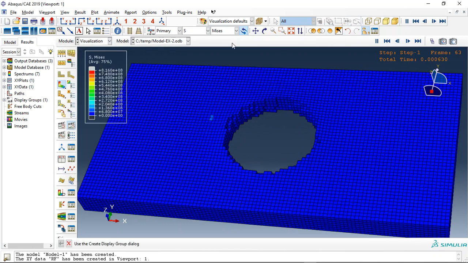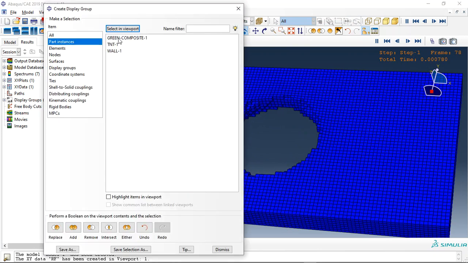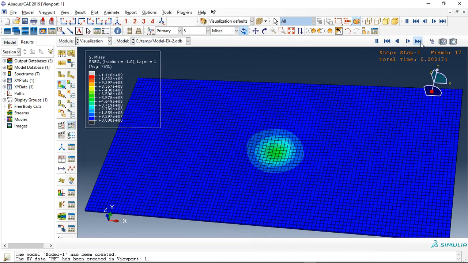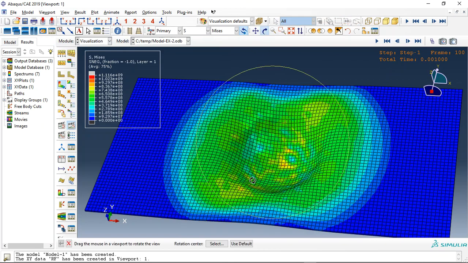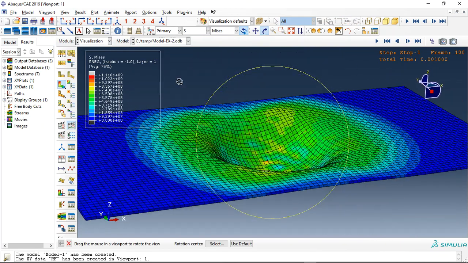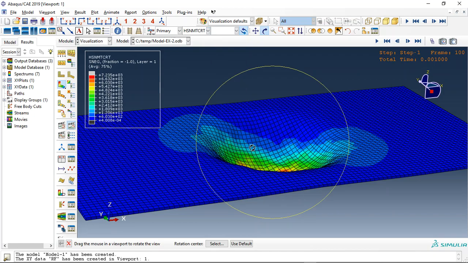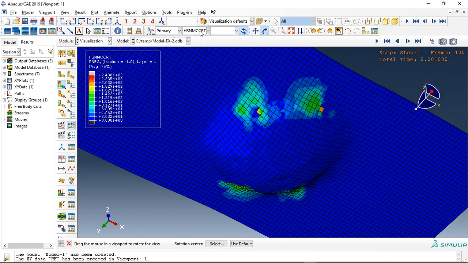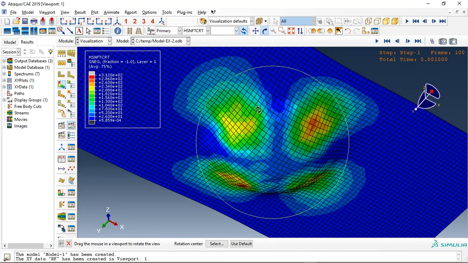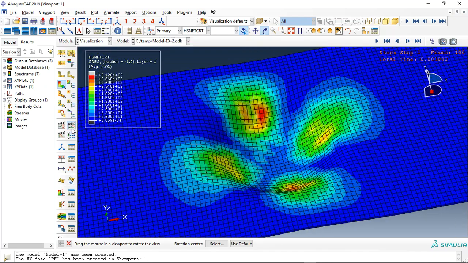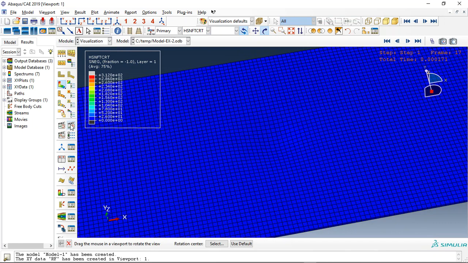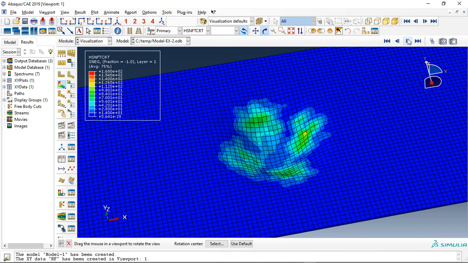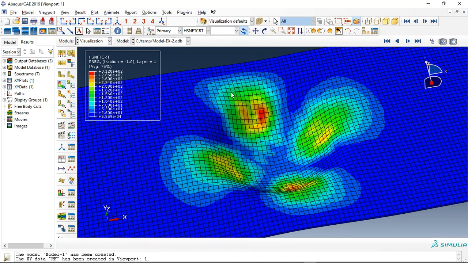And now let me replace the part name with green composite. See, it is failed completely. See the stress, it is failed completely. Let me check the damage for this, the matrix damage for the green composite. Compressive damage for the matrix, fiber damage. You can see if you check it frame by frame, this is the result.